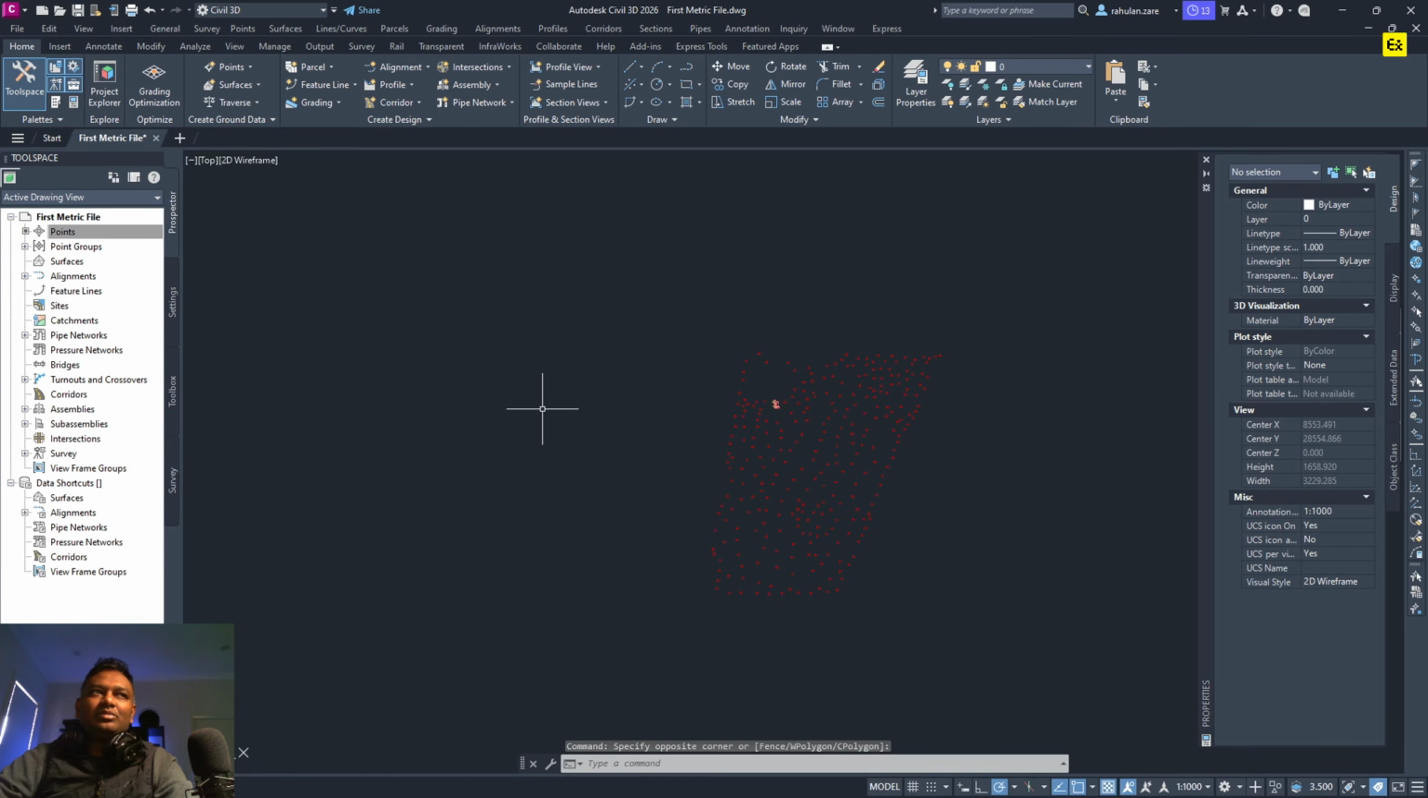Alright, so that's basically about the fundamentals of points. We will go deeper into understanding a bit more of points and point groups in the next one.